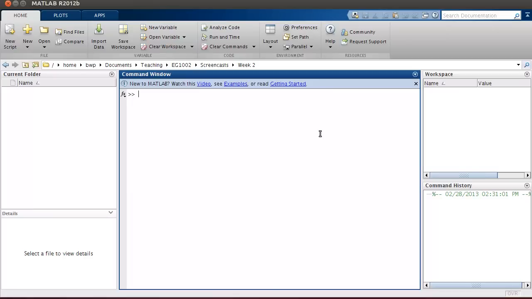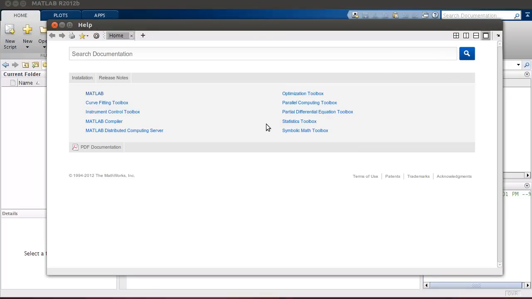One thing that you need to become very familiar with is how to look up the documentation for various functions that you may be using. So I'll show you how to do that right now. Up here there's a button where the tooltip says View Product Documentation. If we click on that, it opens up to this page which shows you documentation for various features of MATLAB which you have installed.